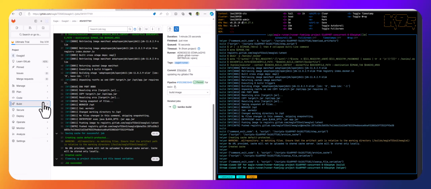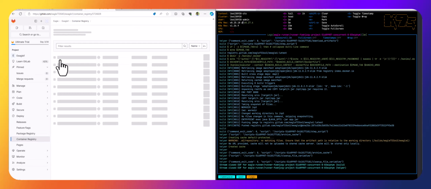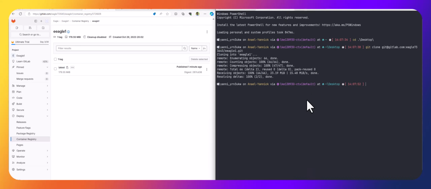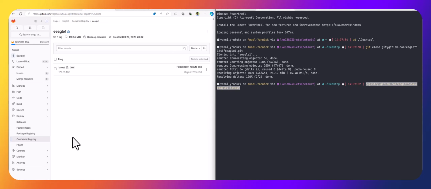How do we know that? We're going to go to deploy, and we're going to go to container registry, and you're going to see that this is our image, right? And as a tag, the tag is going to be latest. We can copy this and come here, and if I do Control Z, you're going to see that this is our Docker image right here. So we use Kaniko to build our Docker image.